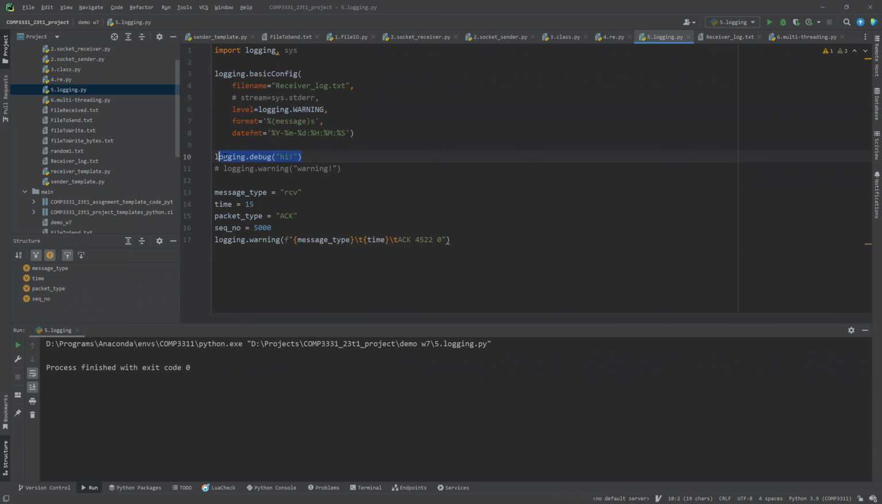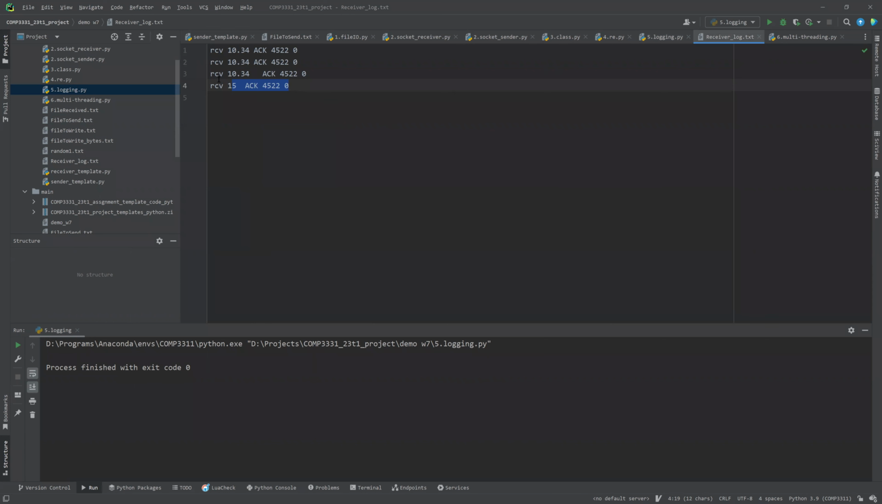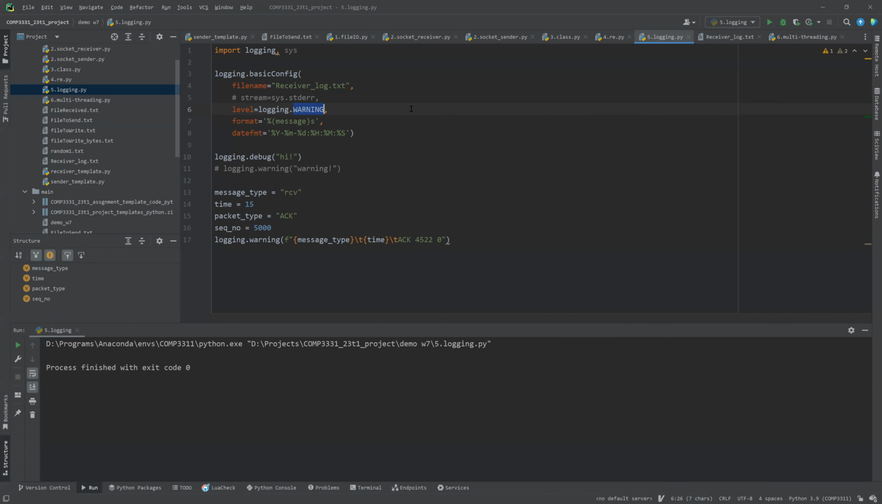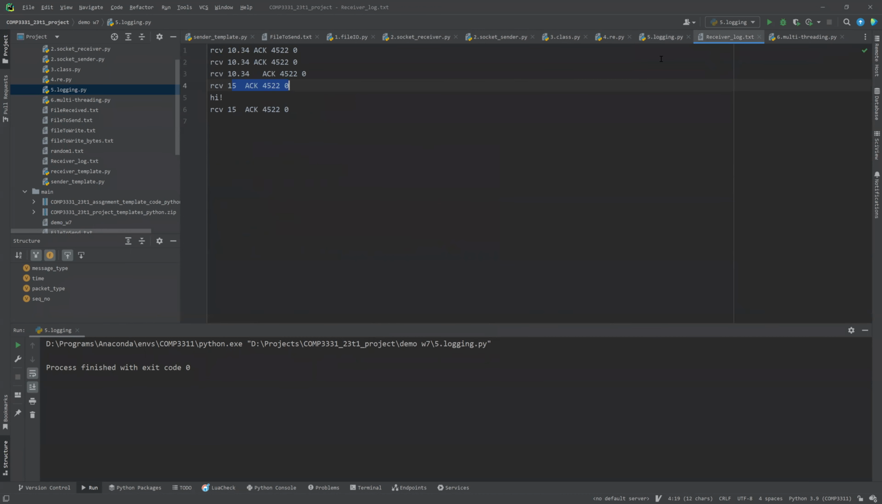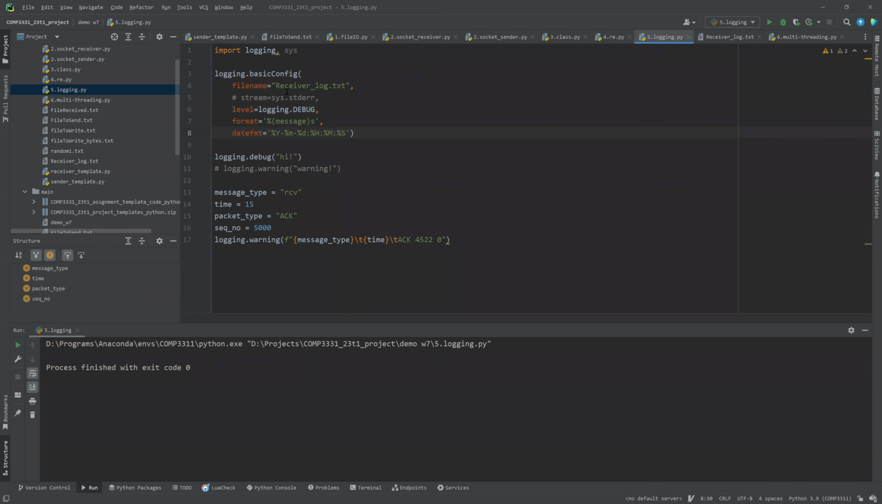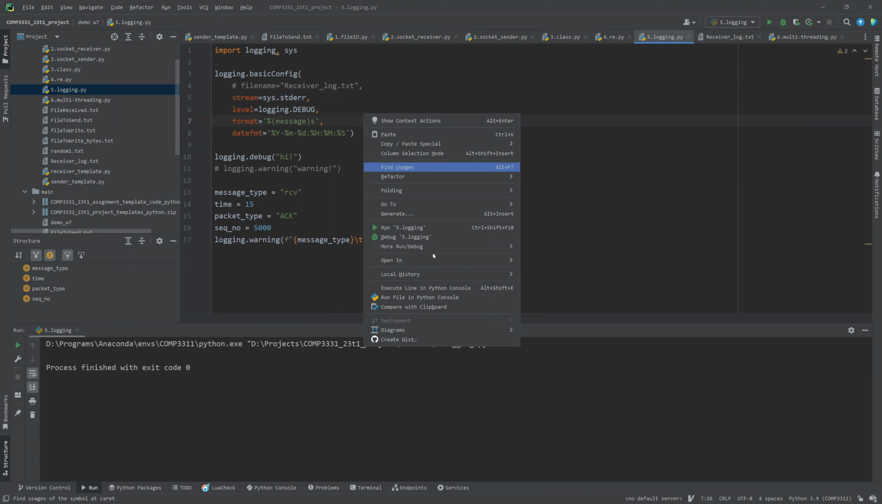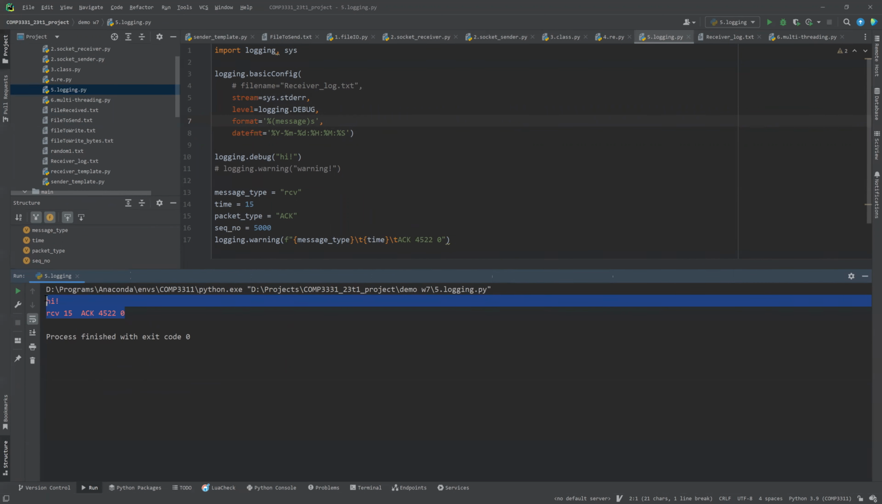For example, I have a hi here, but in the log file, we don't have the message about hi, right? And in here, if I change this one to debug and run it again, then you can see we have the hi in the log file. That's not what we want. And when you do the debug, you can also use this line, use the string, then you will be able to see the output in the console. So it's easier. This one is very useful for our assignment. Saves you a lot of time. Okay, so that's the stuff.